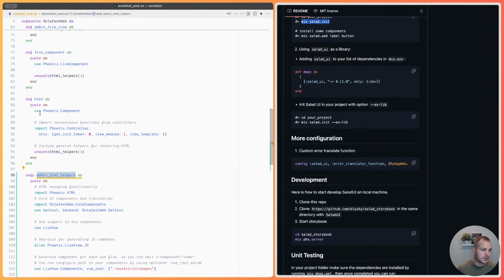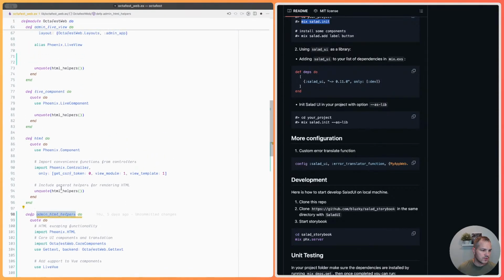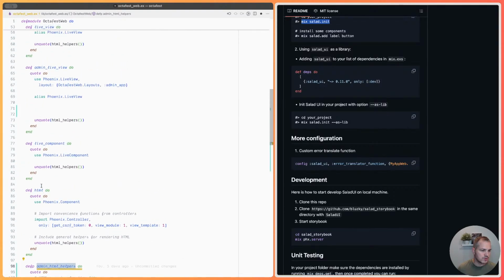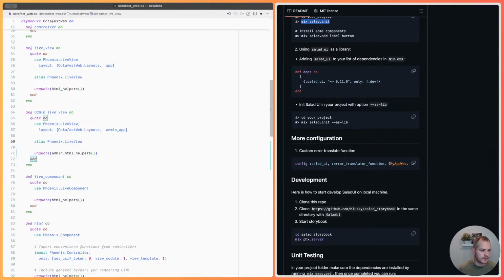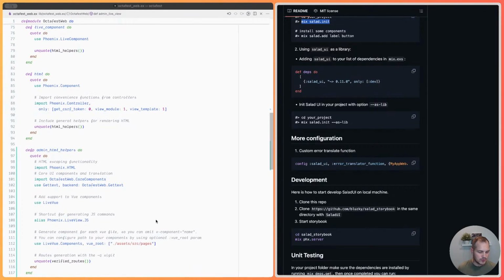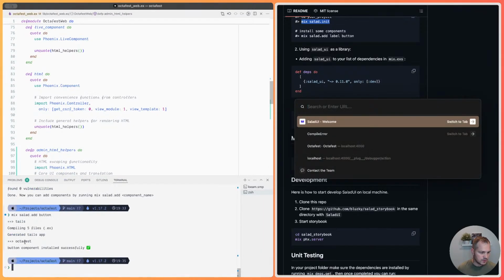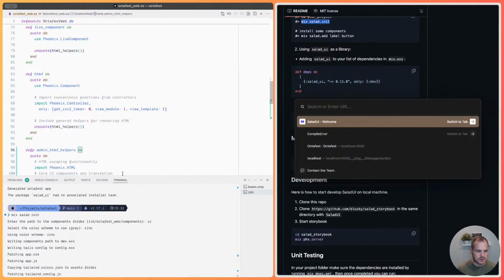And it's Liveview HTML, next component, admin Liveview HTML helpers, and let's do, I think it's SaladUI when you do something, right? Adds component, button component, install component. It should show you how to do this, but I think I have this locally set up.